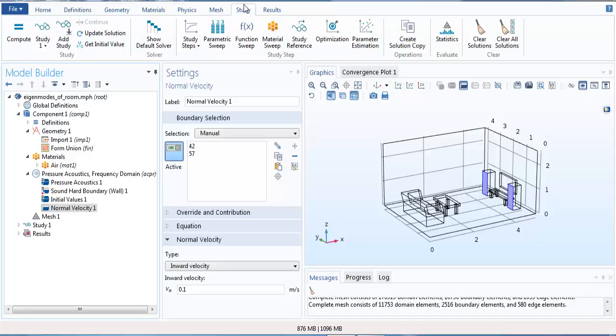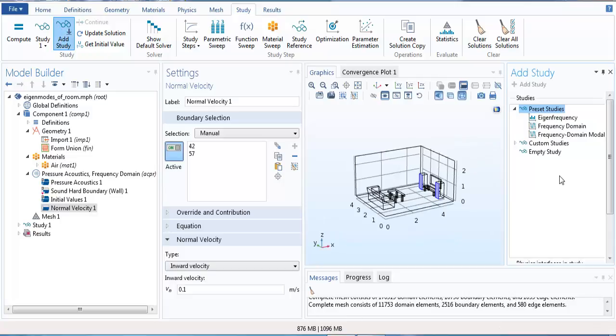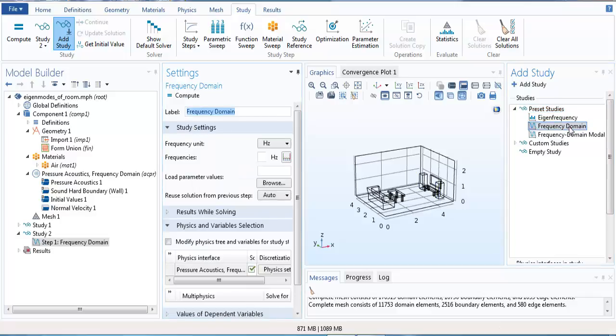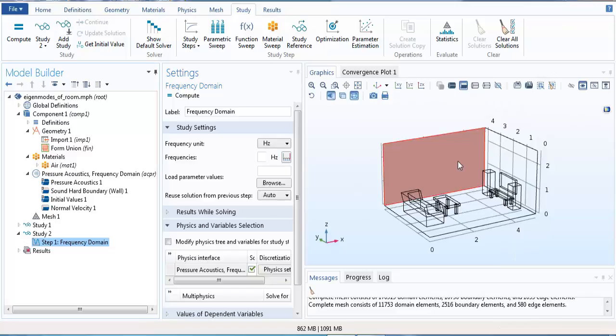If I go to the study tab, add study, it opens this extra window here, and there's three kinds of preset study, or I could maybe have a custom study, but that's plenty for now. So frequency domain is what I want now. I'm going to double click on that, and it's added a new study 2 to my model builder tree, and I'm going to close this window because I'm short of space anyway.